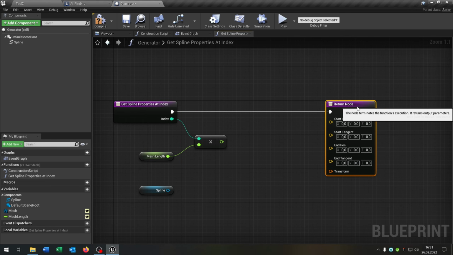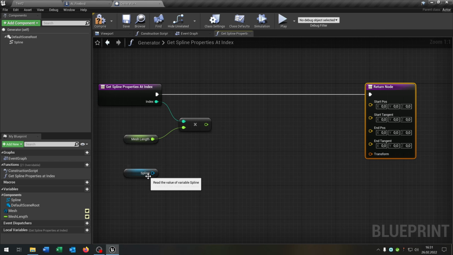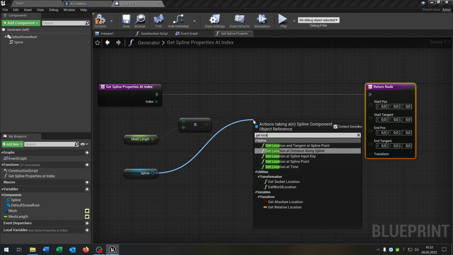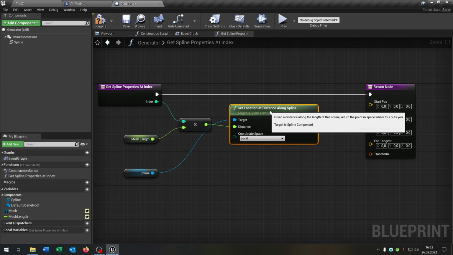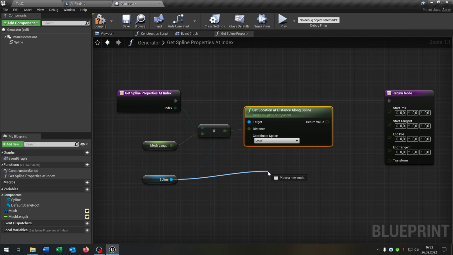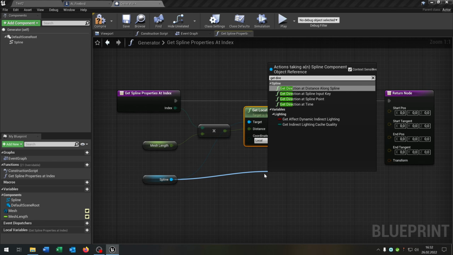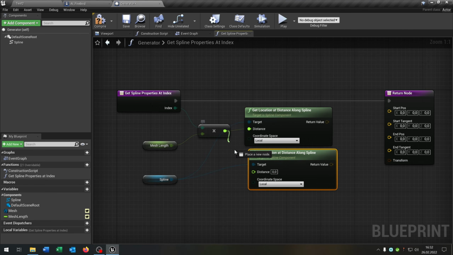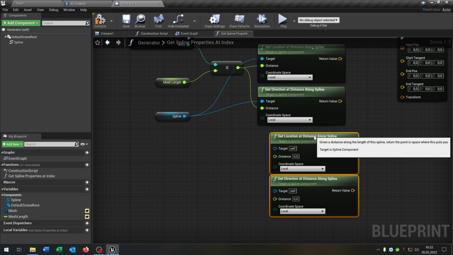Great. So let's pull this out here, and now we need to set it, of course. We go from the spline component first and say get location at distance along spline. Like this, and we just connect it here. The next one is we go from the spline again and say get direction at distance along spline, and as well put this inside here. Now we just copy and paste this down here.